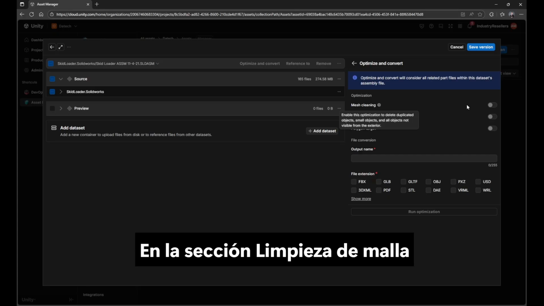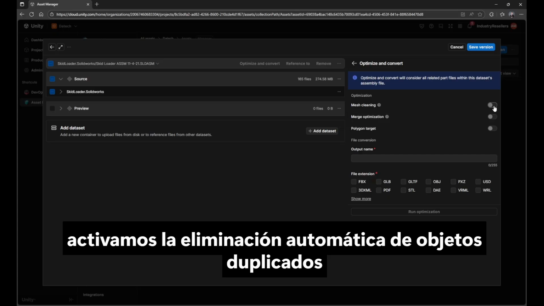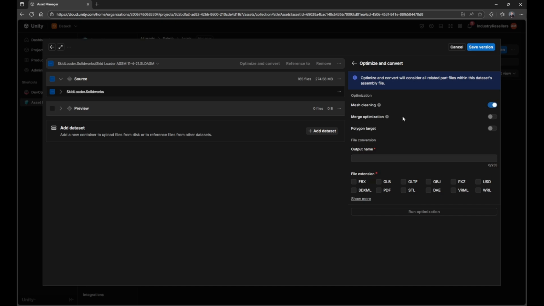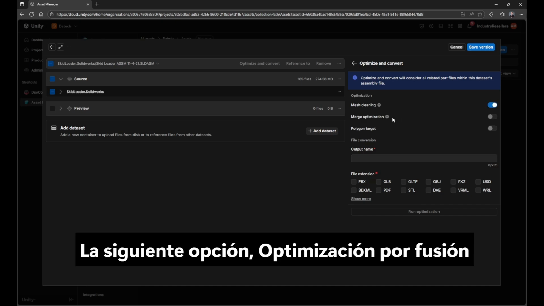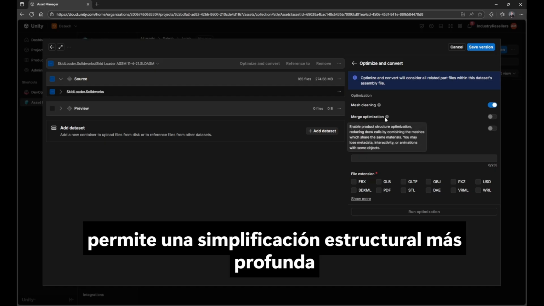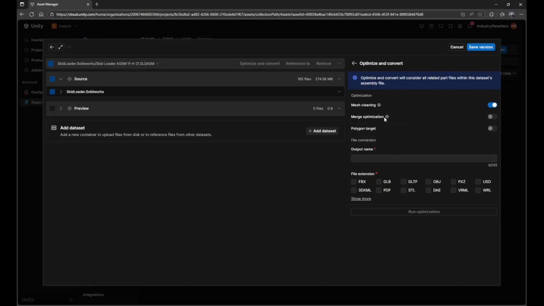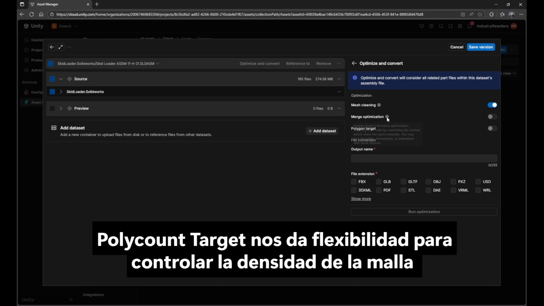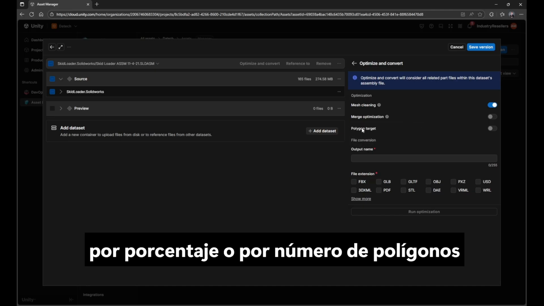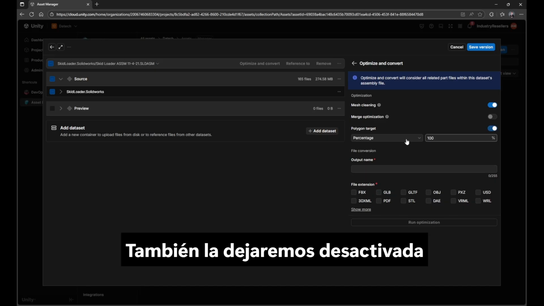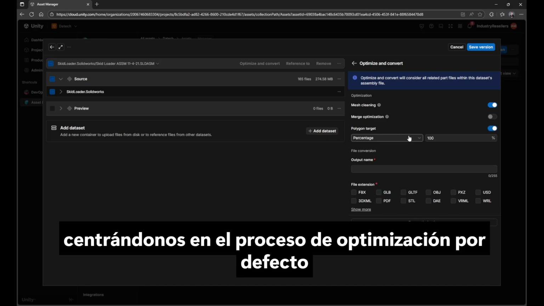Under Mesh Cleaning, we enable automatic removal of duplicated objects. The next option, Merge Optimization, allows deeper structural simplification, but we'll keep it off for this example. And Polygon Target gives us the flexibility to control the mesh density, by percentage or by polygon count. We'll leave that off too, focusing on the default optimization process.